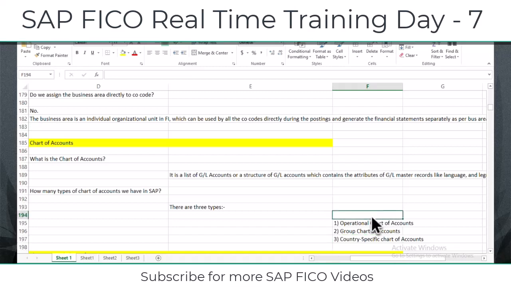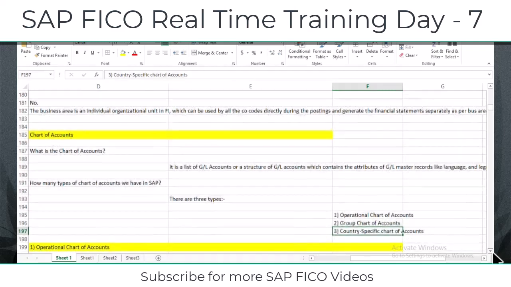So there are three types of chart of accounts: operational chart of accounts, group chart of accounts, and country-specific chart of accounts. One by one, let me explain in detail what is an operational chart of account, what is a group chart of account, and whether it's required or not required.